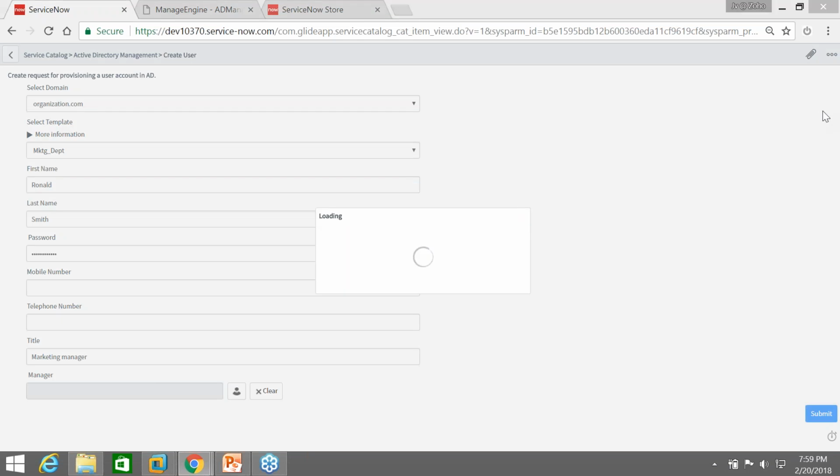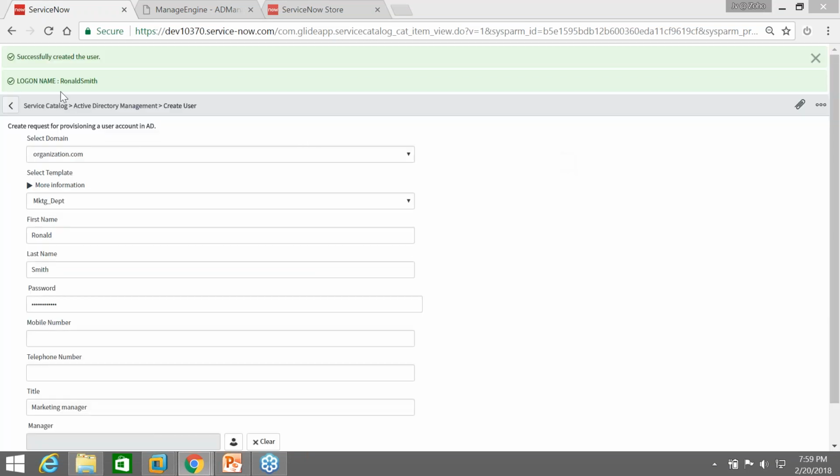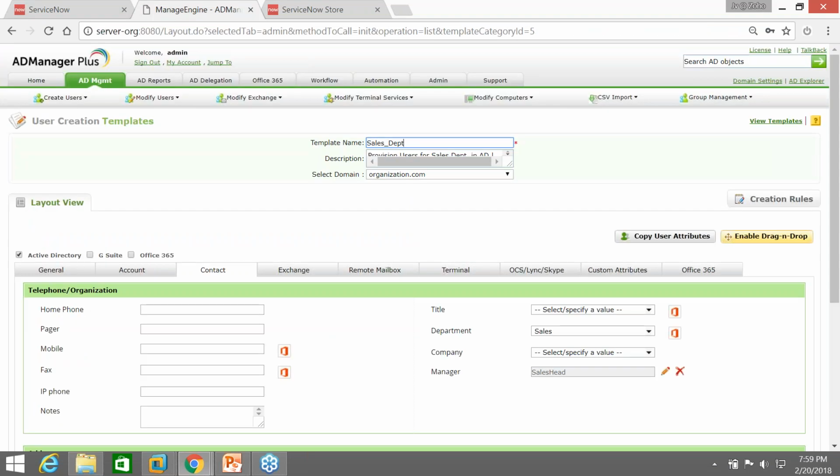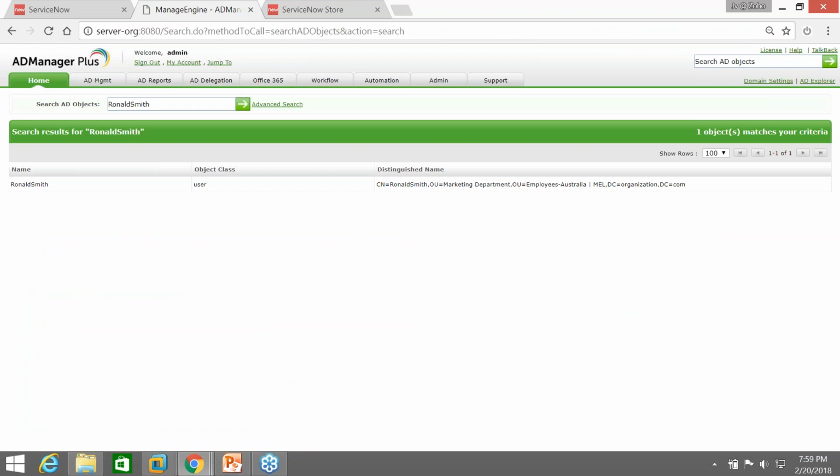So the user provisioning is happening in the background. This time there has to be one difference. All right, we've got the user provision. It says Ronald Smith has been successfully created. Let me look up for Ronald Smith and check if the account got created. Saying Ronald Smith, and there you go. Ronald Smith has been created.